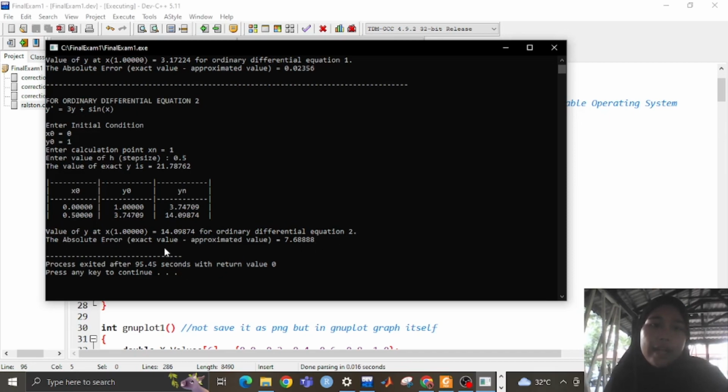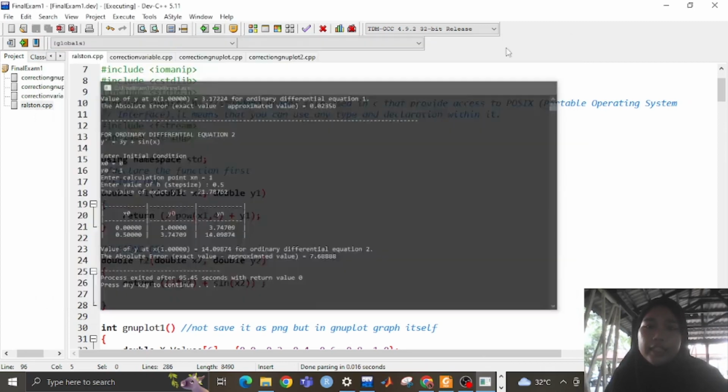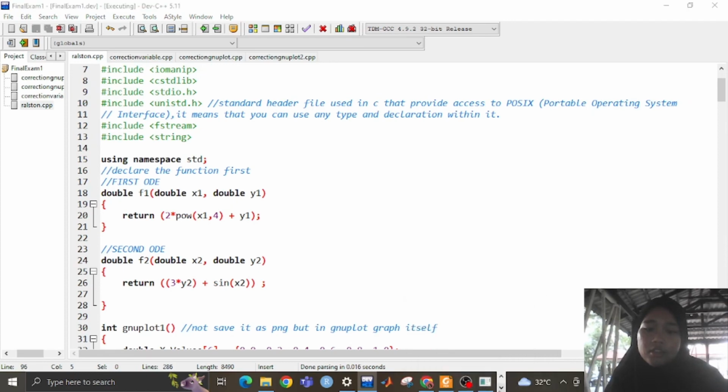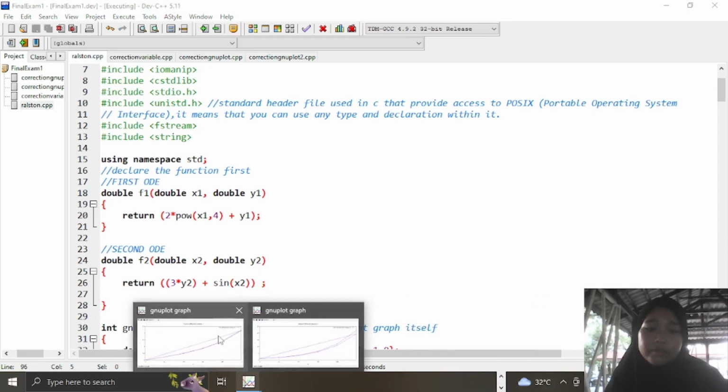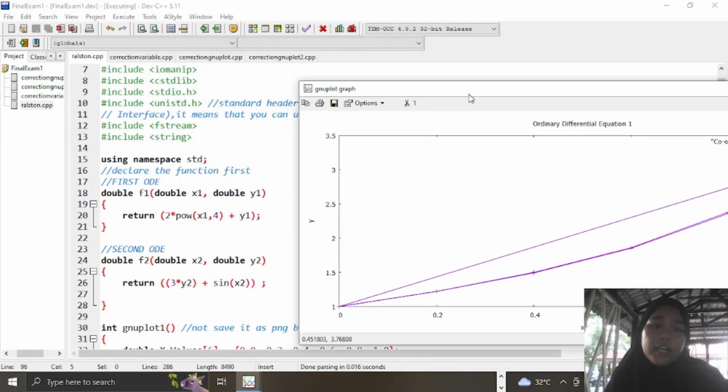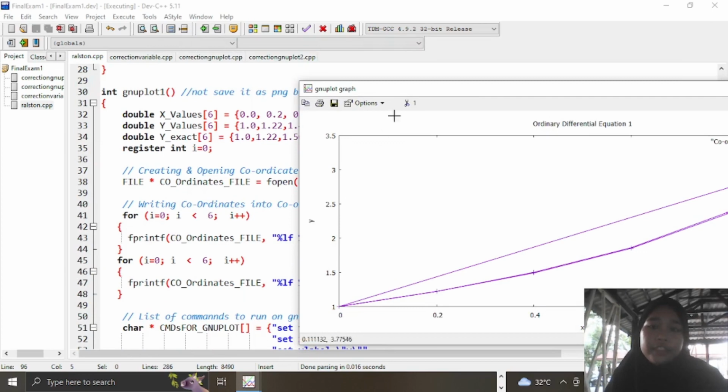And our absolute error, which is the exact value, this one, minus the approximated value, this one, is equal to 7.68888. Our error is quite big because we use a low step size. We try to see our new plot. Okay, this is our new plot for the first ordinary differential equation.